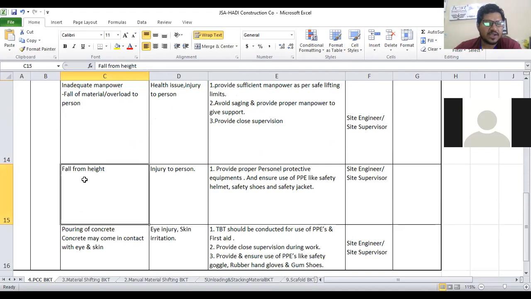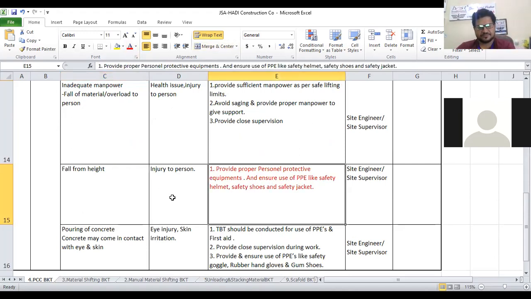Okay, one more hazard we can take here for PCC work is fall from height. And remember, fall is the number one cause of fatalities globally. That means injury to person or even might be the fatal accident or even accidental death could also happen. So provide proper personal protective equipment and ensure use of PPEs like the safety helmet, safety shoes and safety jacket. Now, this control is not sufficient. But sometimes they believe only PPEs will work and nothing else we need to do.